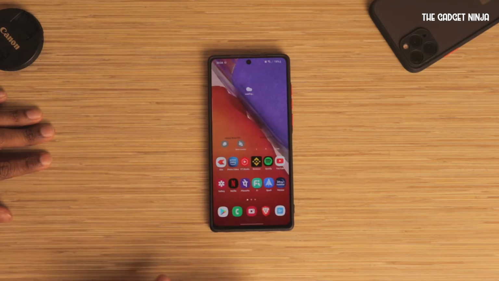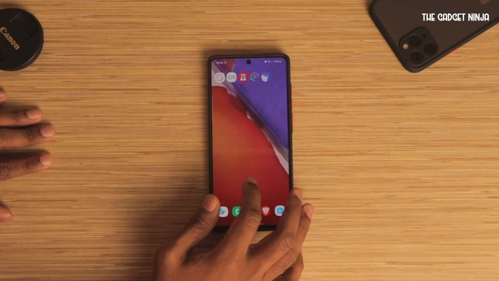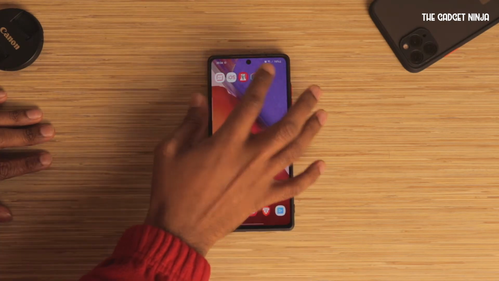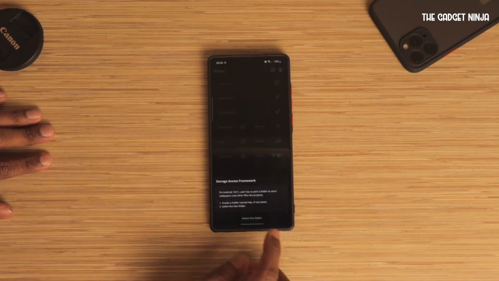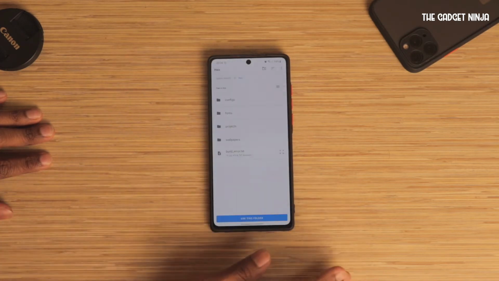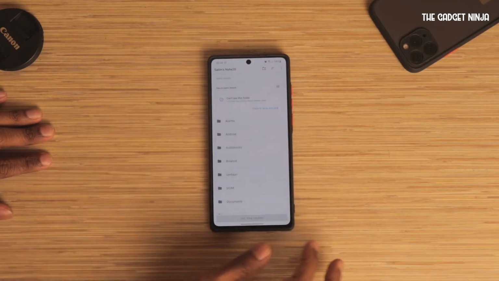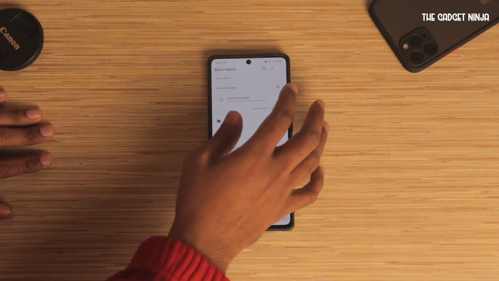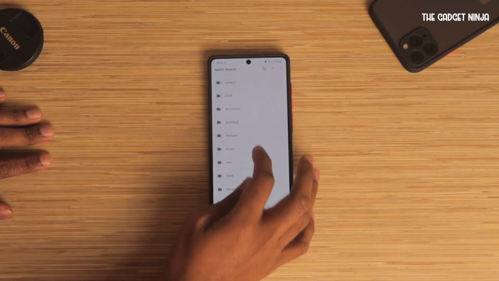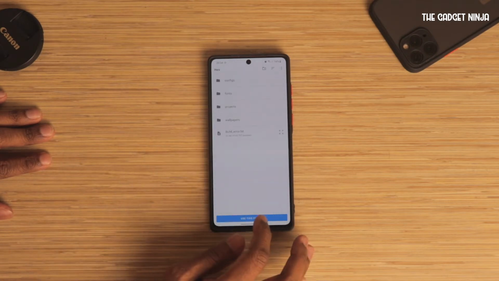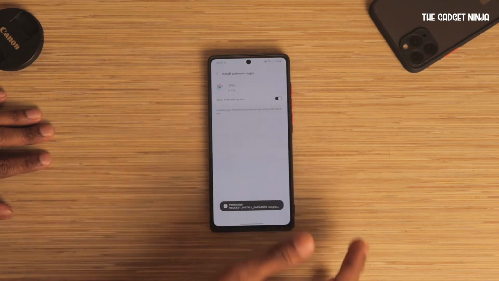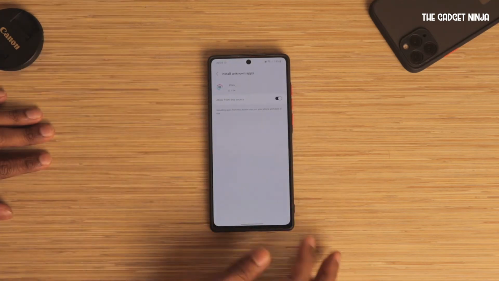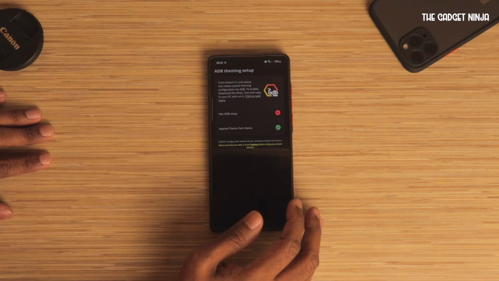Anyways, the second thing that you have to do is just go to Hex. So this is Hex. Just go to Hex. Now you will see Storage Access Framework. Just select the Hex folder. I have already created a Hex folder. So if you are here right now, just click on Create New Folder and name it Hex. Go inside it and select Use this folder. That's it. And allow. Okay. Now install unknown apps. Yes. Enable it. Go back. And that's it.